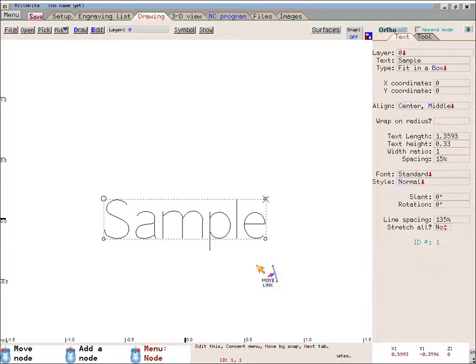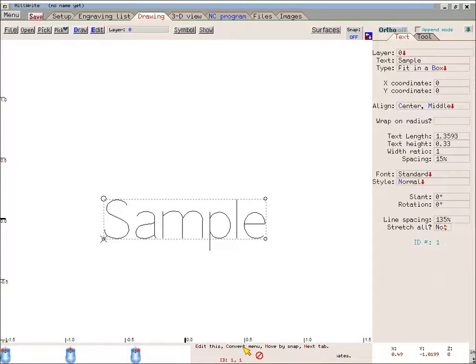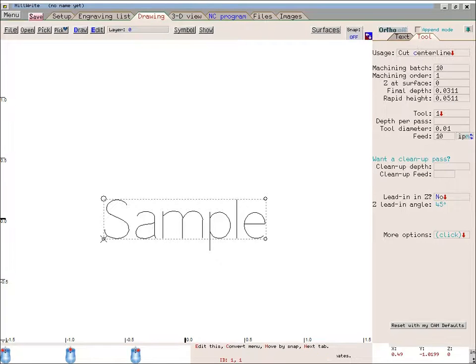When the text becomes active, the prompt along the bottom of the screen changes to show a few of the keyboard shortcut commands, such as E to edit the line of text, or C to bring up the convert menu, or pressing N to switch to the next tab along the right side of the screen. I will now press the letter N, and you can see that the tab has changed to the Tools tab. I will press N again and it will switch back to the Text tab.